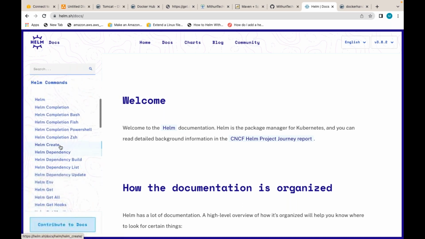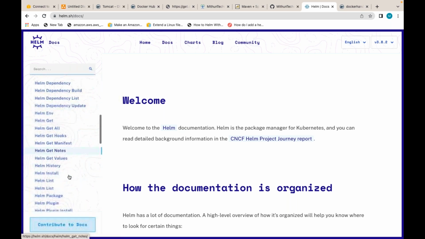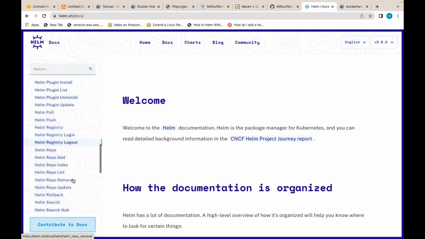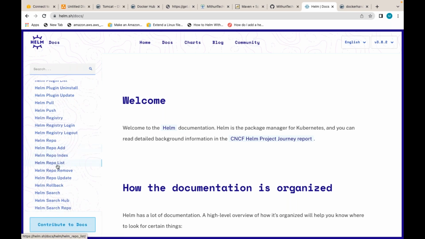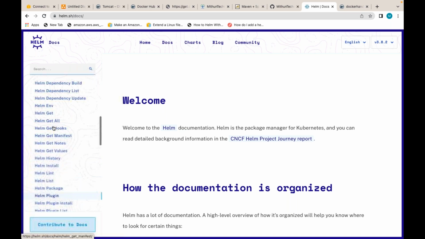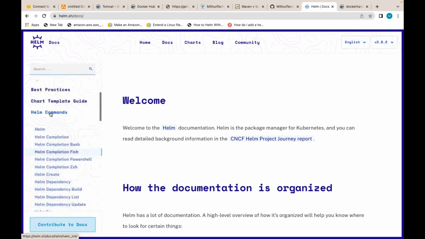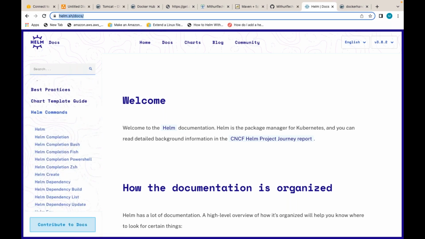Did we discuss a few commands like these? Helm create, helm install, helm rollback, helm repo commands like helm repo add, helm repo list. If you want to understand all these commands, you can do so here itself. So the official documentation has all the details to understand in depth.